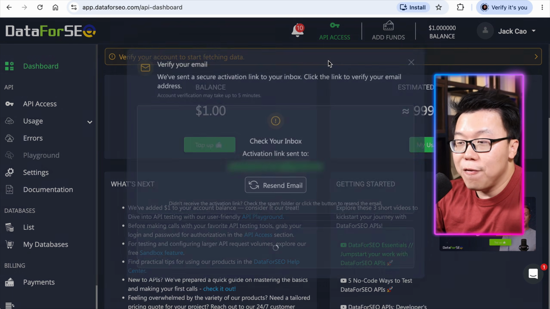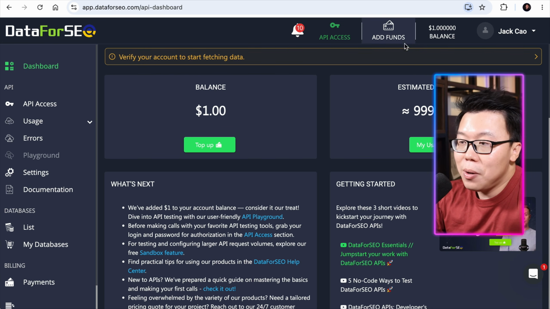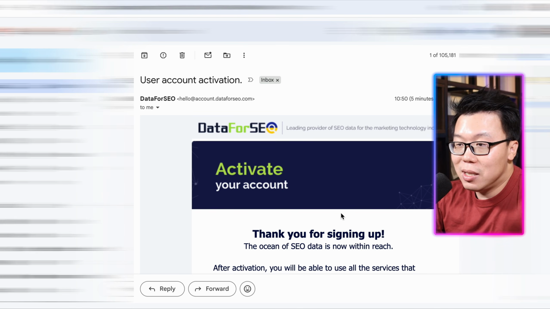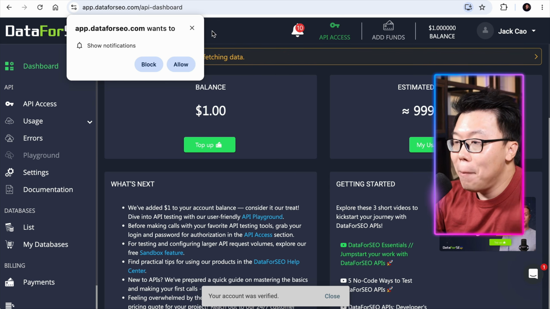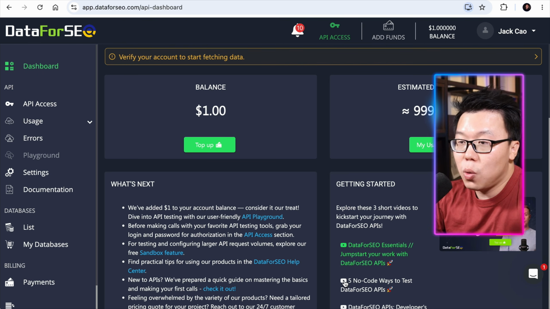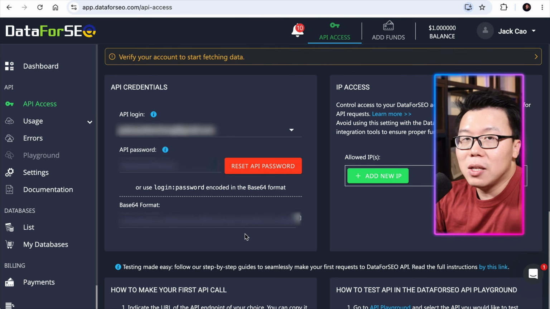What we want to do is to verify your email and phone number so that you can start using the API to fetch the data. You'll receive an email like this, and all you need to do is to click activate account, and we are done. Make sure to verify your phone number as well so that this notification will be removed. Next, you want to go to your API access, and these are the information you need to connect with Claude Desktop. But don't worry about this, you just need to remember your login details to Data for SEO and everything will work fine. So you don't need to copy this anywhere. You can just leave this.